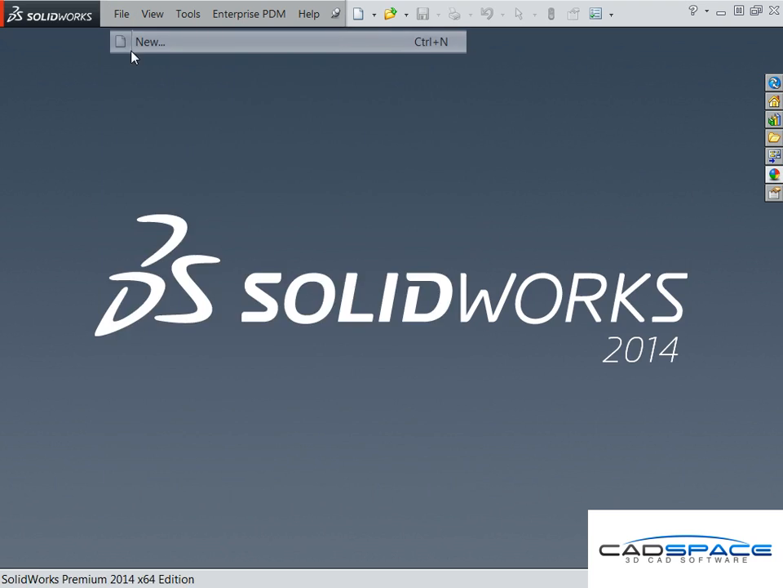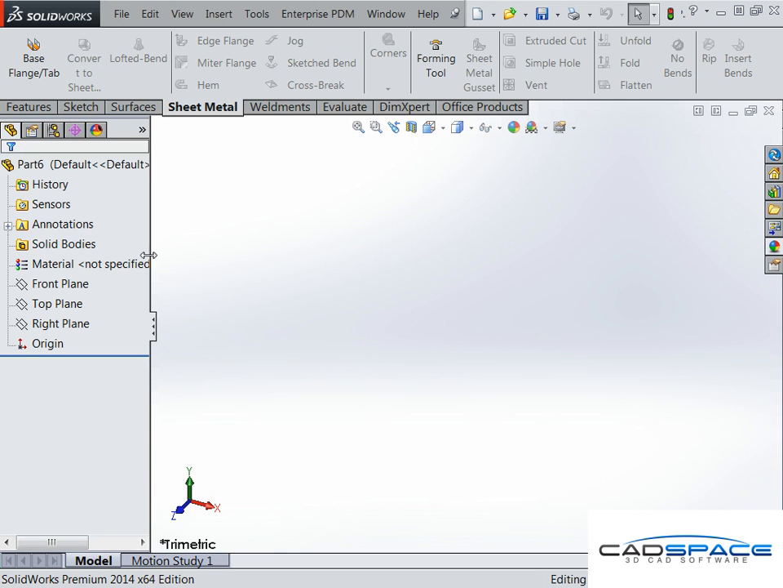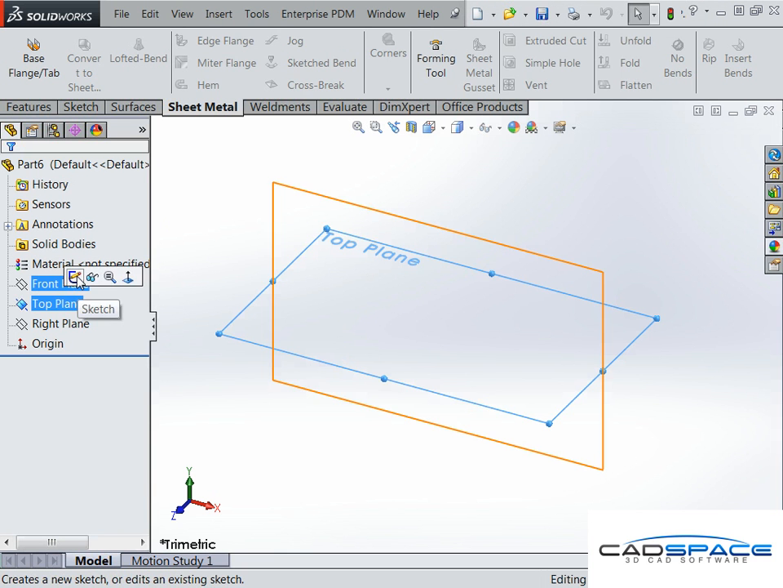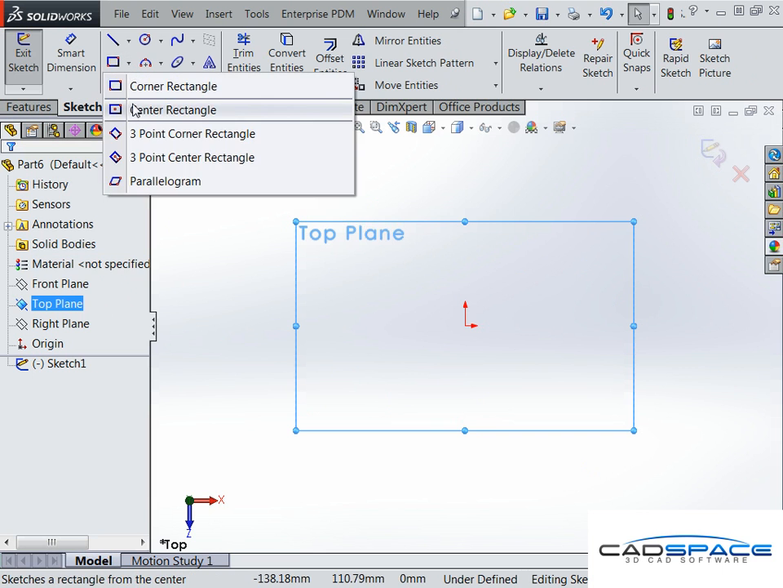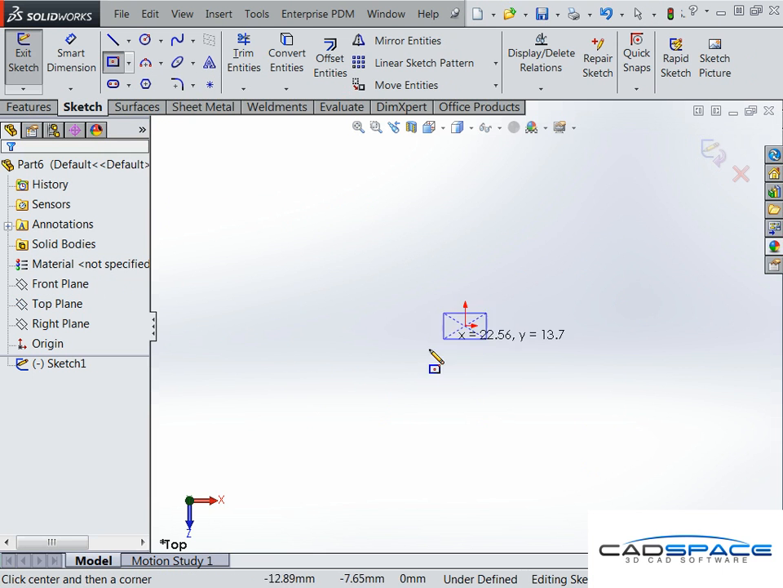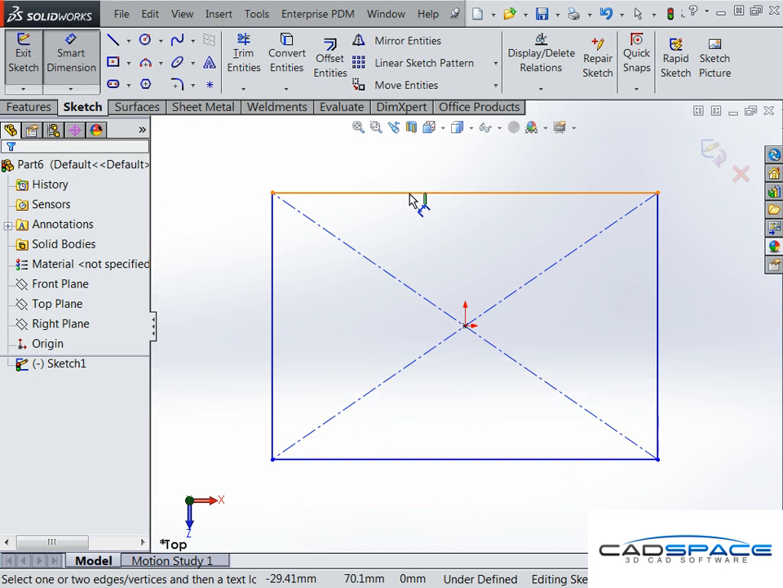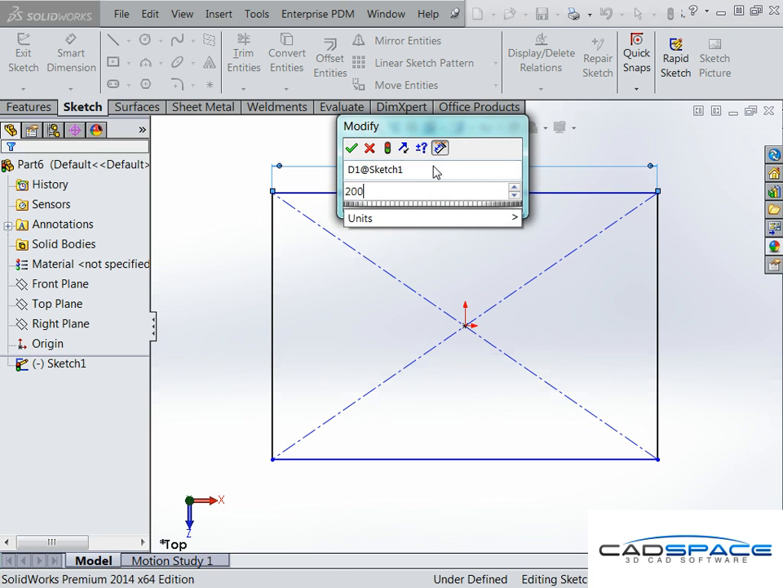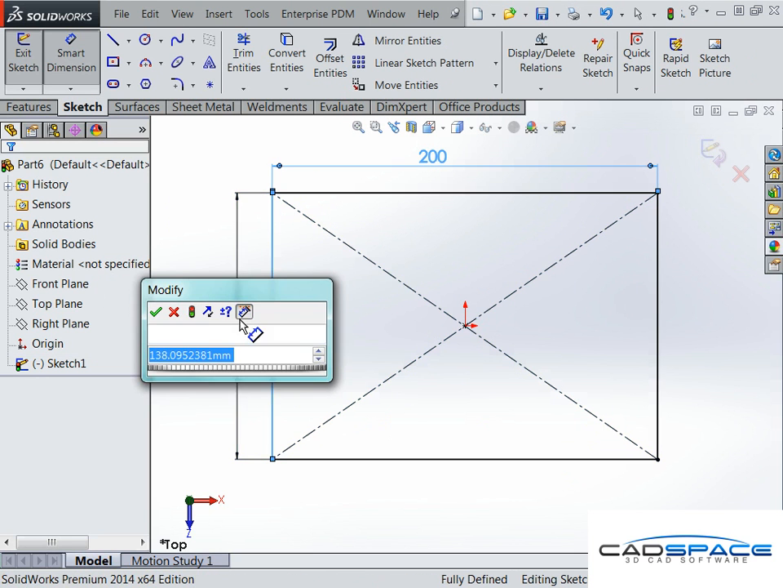So we do that by going to new part. The first thing I want to do is create a new sketch in the top plane. This will be a rectangle because that's squared around. And just create some dimensions for it and just make that 200 and just make that 150.